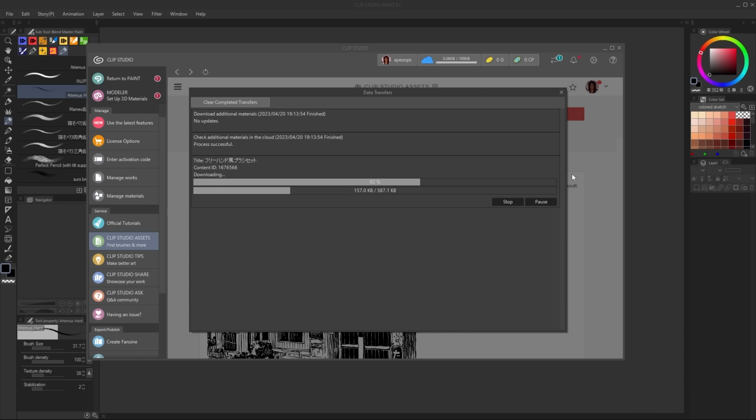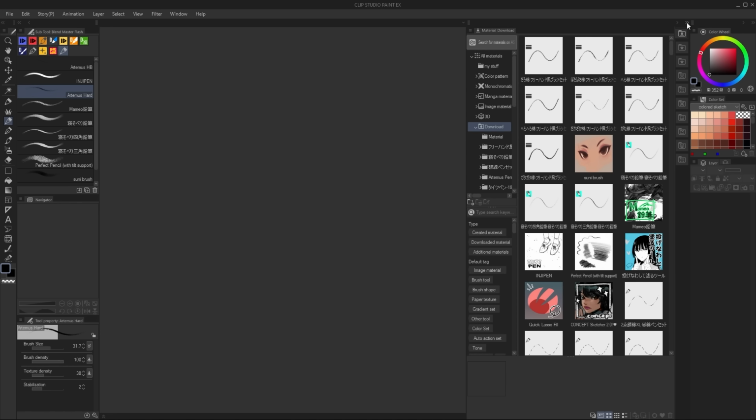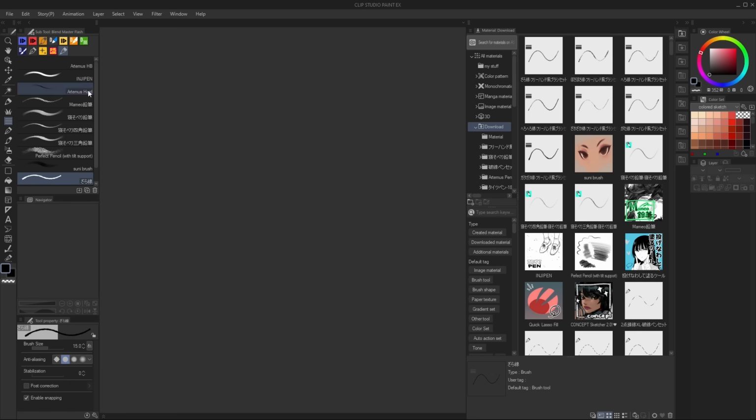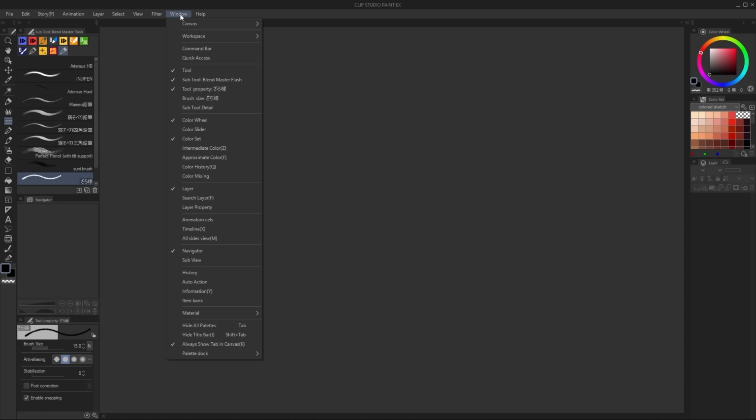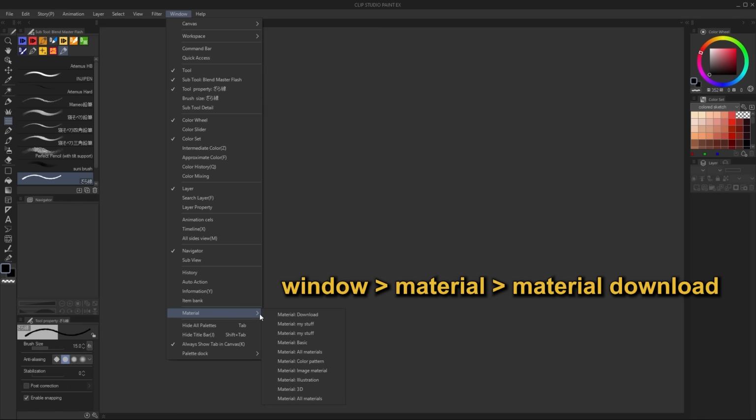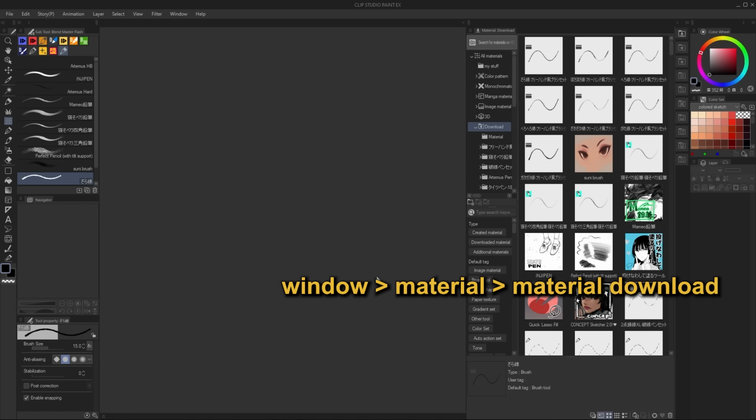Once that's finished, I'm going to go back to Clip Studio Paint and unhide the materials bar. It'll be in my downloads folder, and this is the brush. I'll just click and drag that brush onto my subtool window. If you're unsure where your materials tab is, you can always go to Window, Material, Material Download, and it'll pop up for you.